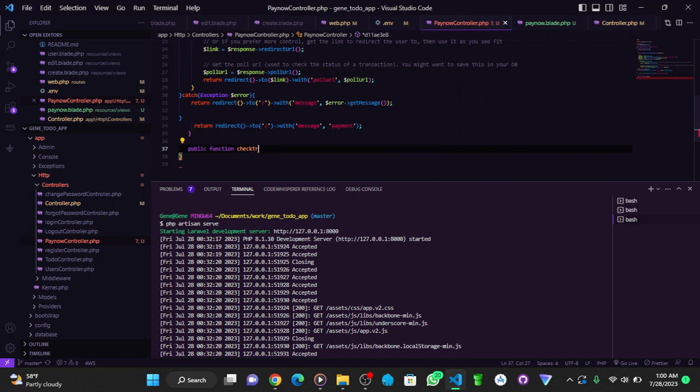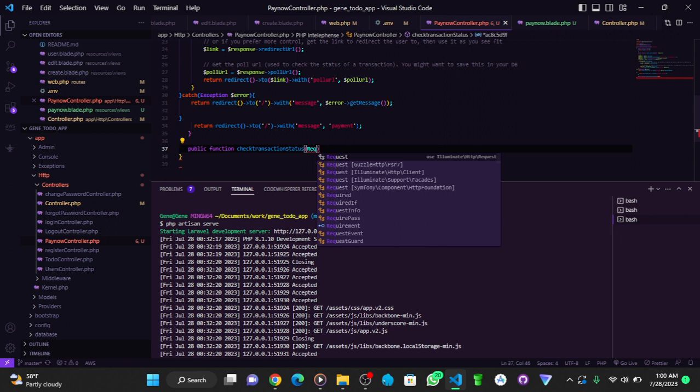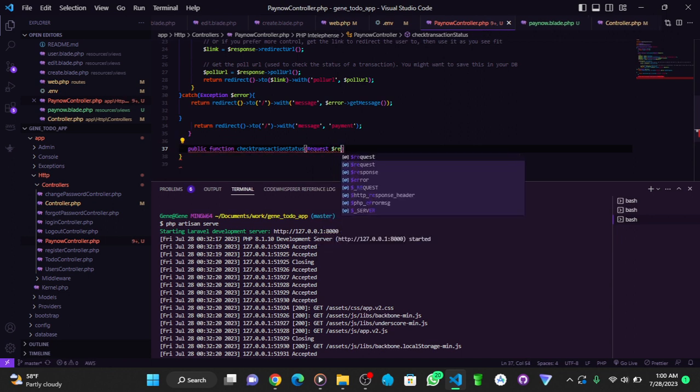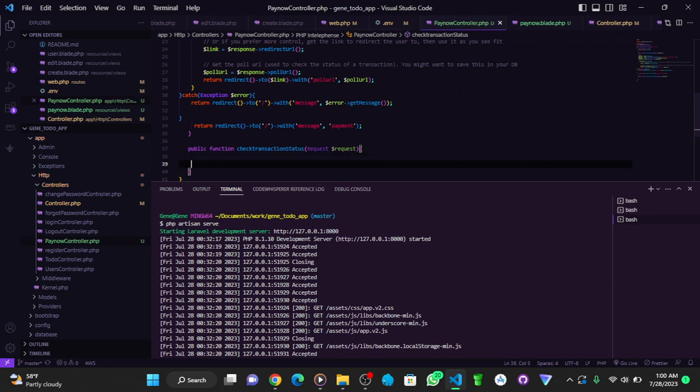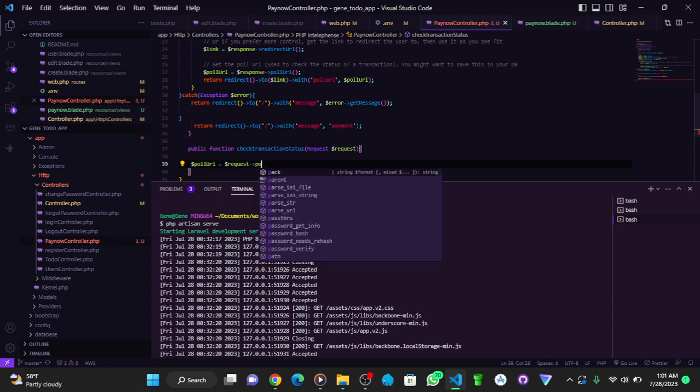Transaction. Let's say transaction status. Transaction status. Okay, so in this one we need a request, so like this. Then the PAYNOW is coming from a request. PAYNOW.